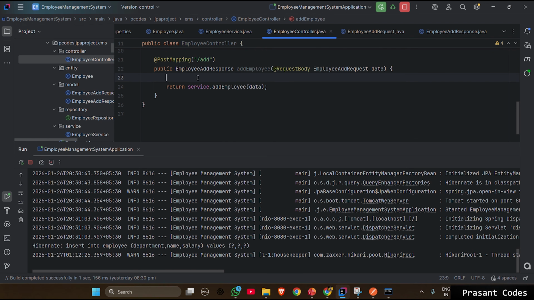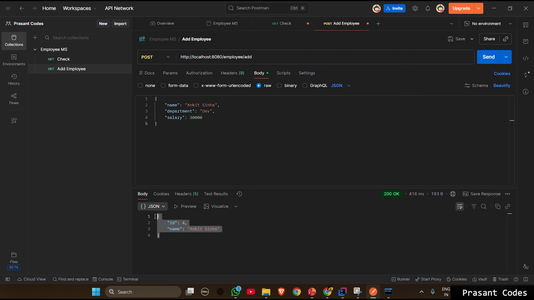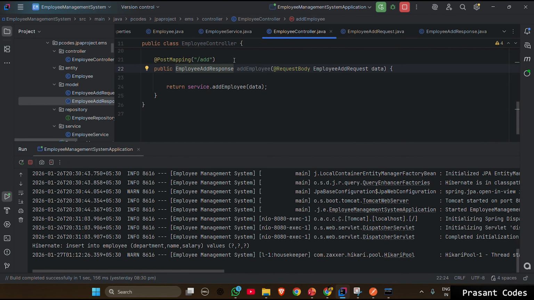Now if you notice, when we return any object from the controller, here we are returning the employee add response object, then we get JSON format data. And why is this happening? Because our Spring Boot application converts our object to JSON format data with the help of Jackson.